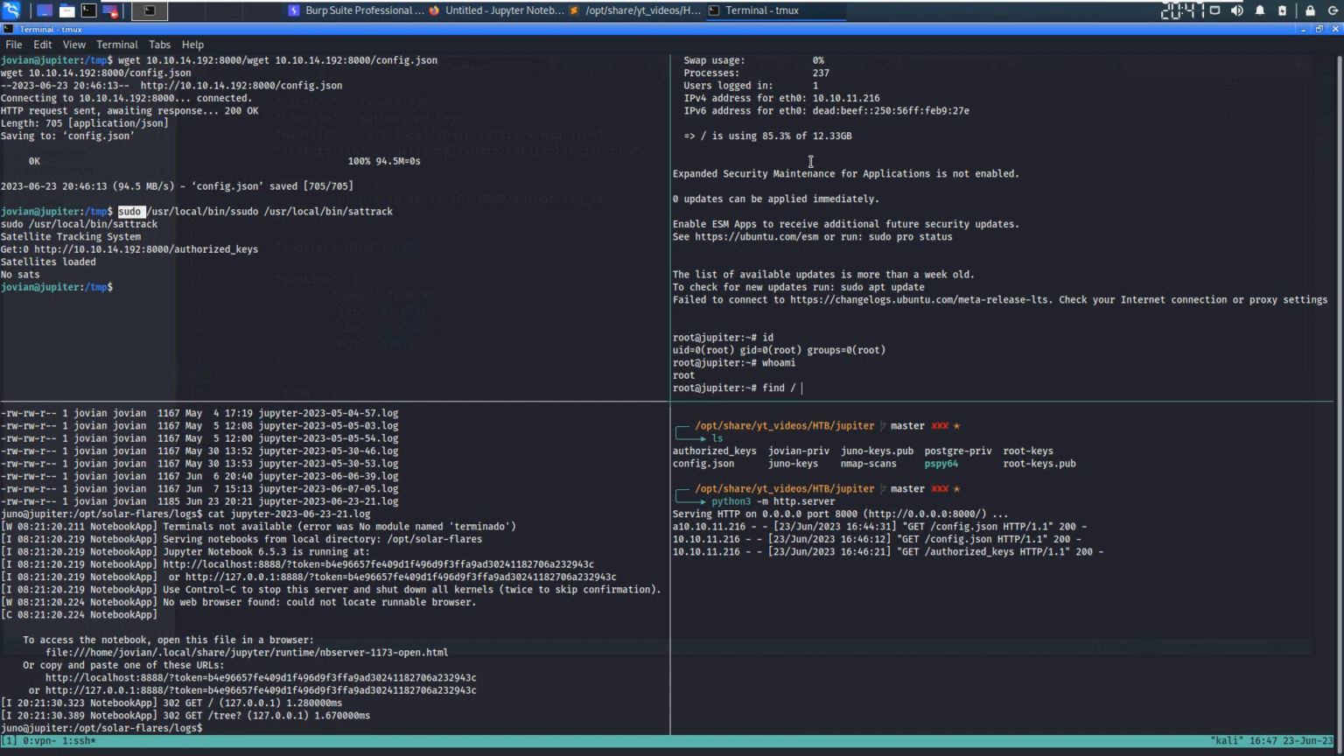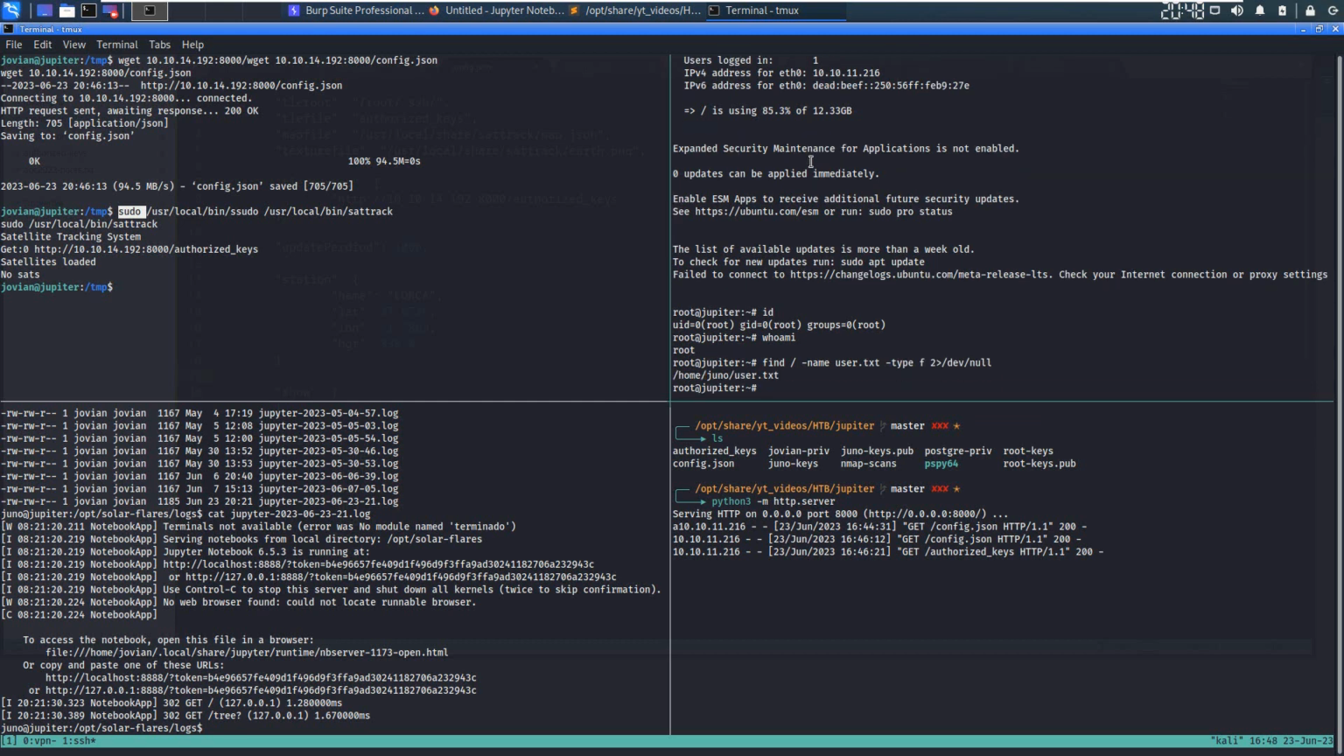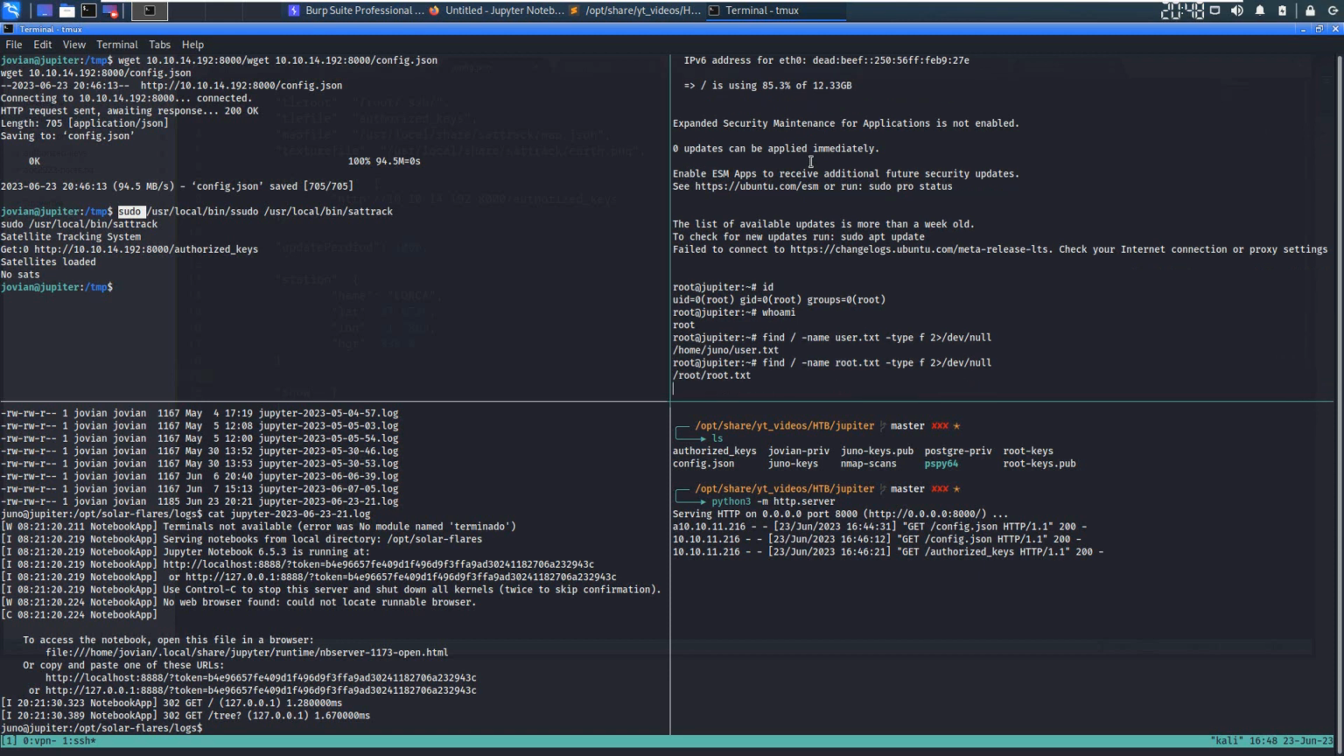So we just use find. Name user.txt, so wherever it is, it's going to fetch it out. And then type f, and that should be it. The user file is over there, and then instead of user, I'll say root, then I'll look for the root file. So the root is over here.